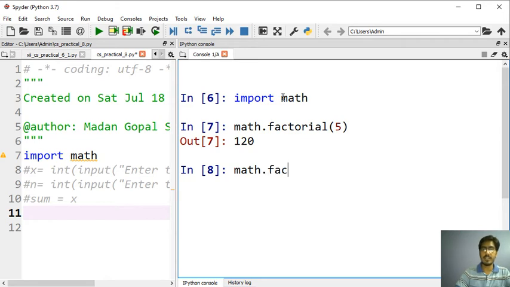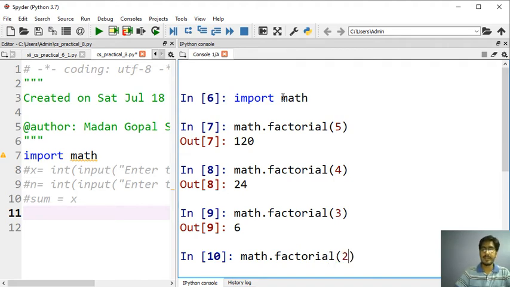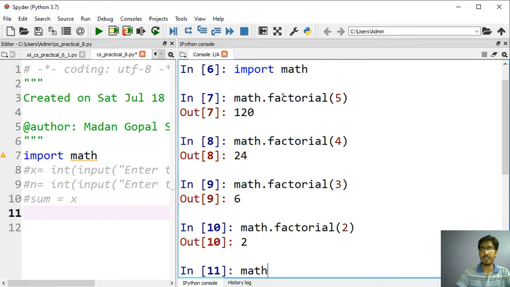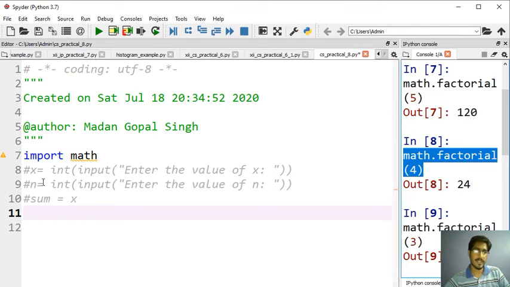Math dot factorial of 4 you want to calculate, let's suppose it is 24. So the math module has a ready-made function for you to calculate the factorial. Math dot factorial of 3 is returning 6. Math dot factorial of 2 will return 2 only. Math dot factorial of 1 will return 1 only. So this is the ready-made logic. Math dot factorial function is already available for you. So now let's try to use this.